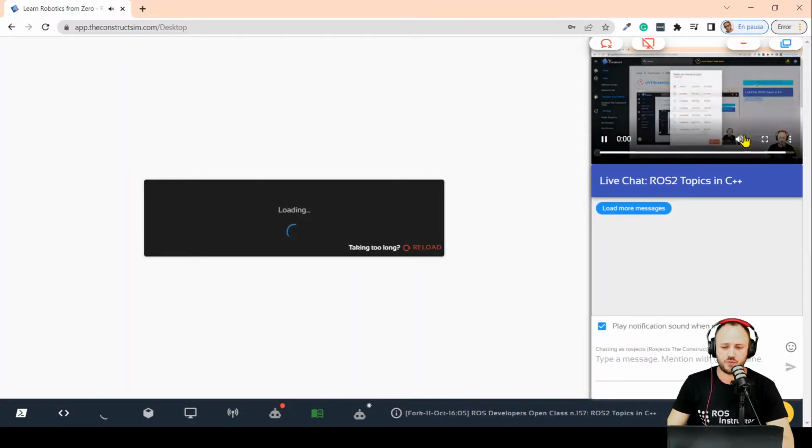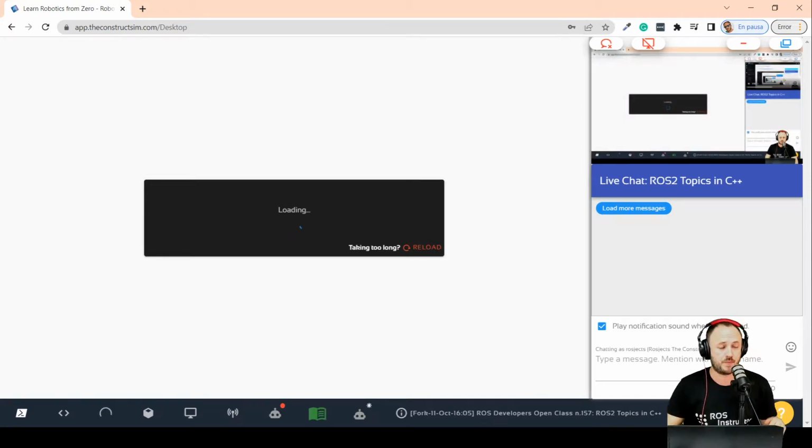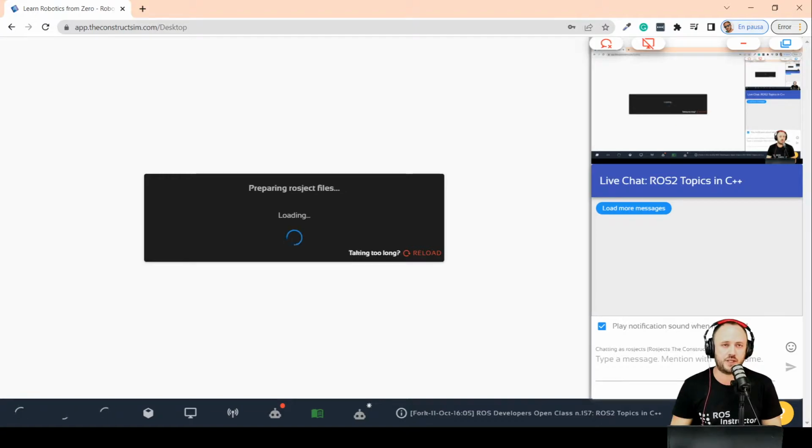And this is going to create a copy of this rosject into your account. So you are going to have this copy forever. So you will be able to reopen this rosject whenever you want. If you want to review it, to keep working on it, etc., you are going to have it there in your account forever. And also it's going to automatically bring you here to the rosject page. As you can see, this is what it's loading for me right now. It might take some seconds to fully load.